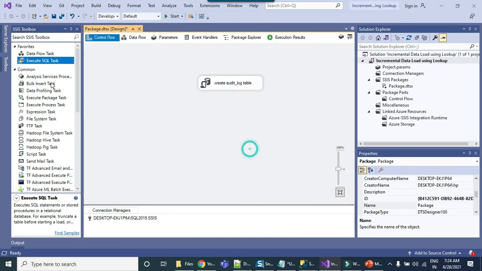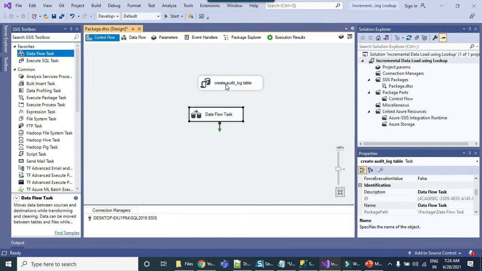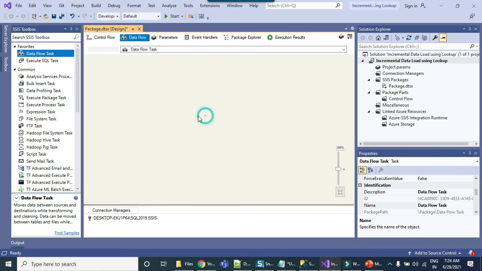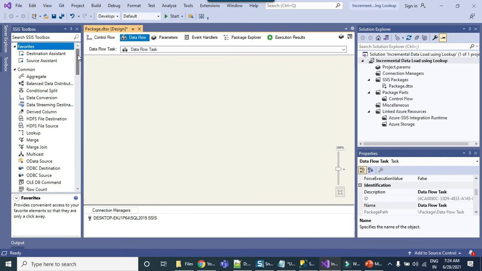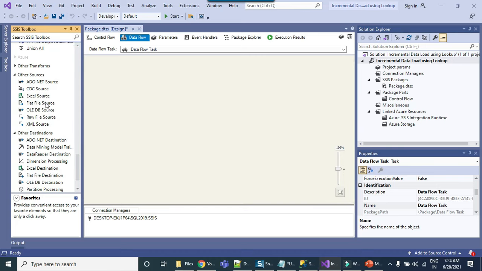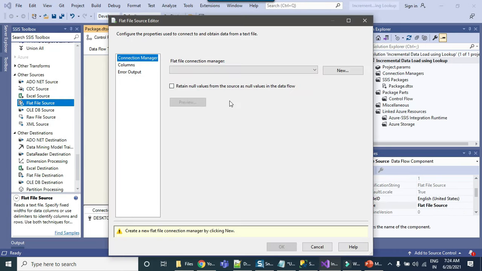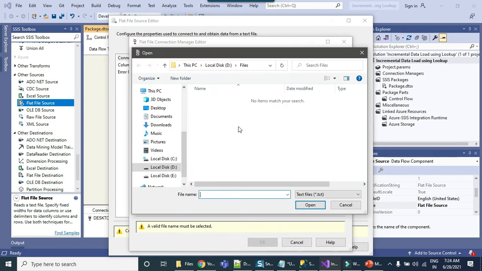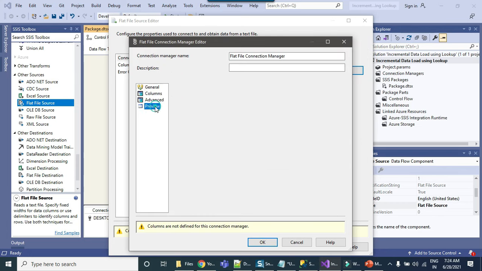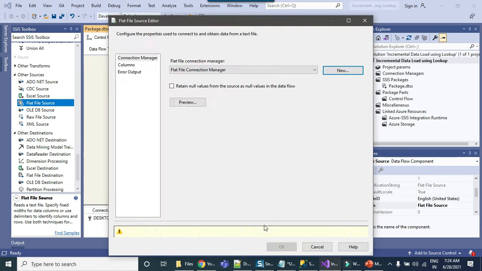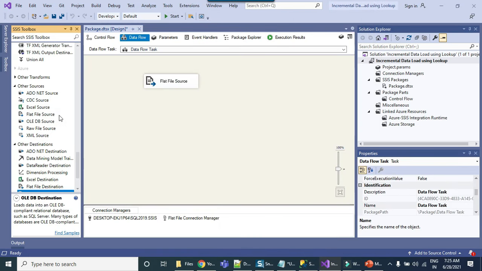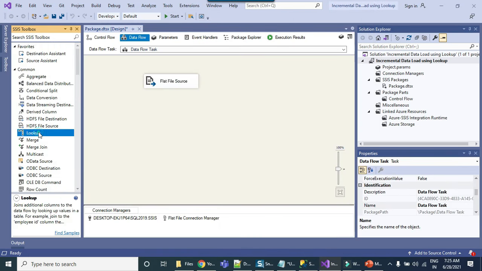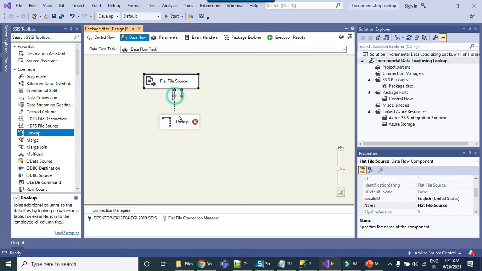Okay. Now let me drag and drop the data flow task, and then we are going to load the CSV file. So let's use the flat file source. Browse the file, CSV file, emails, open, preview. The data seems good. Okay. Now let me drag and drop the lookup transformation here. Connect the flat file source with the lookup transformation, edit.